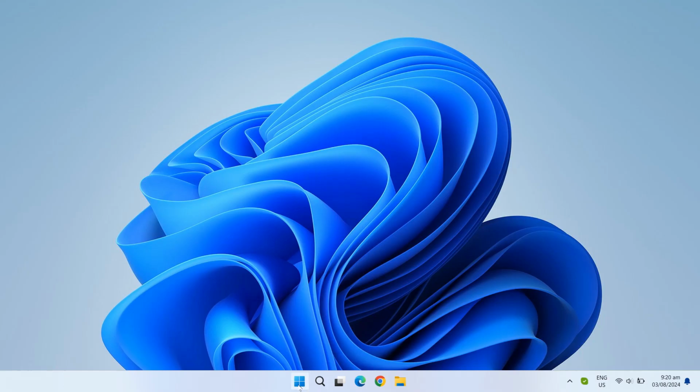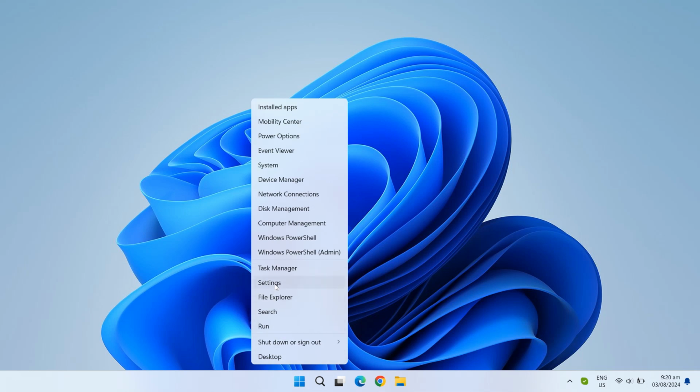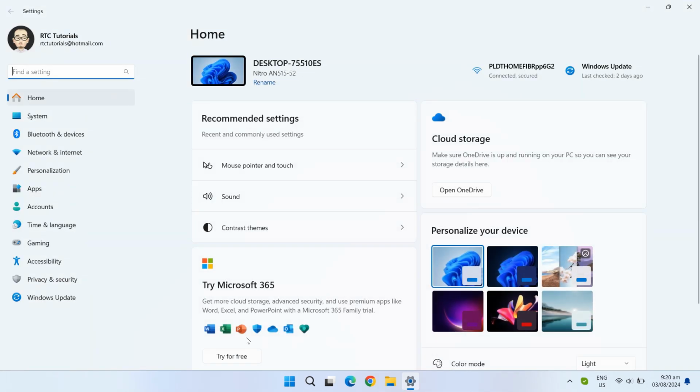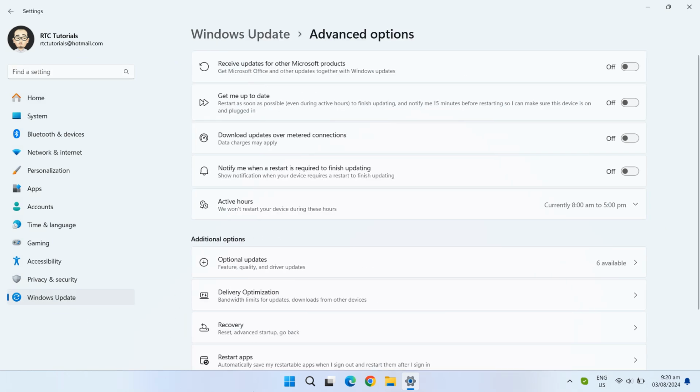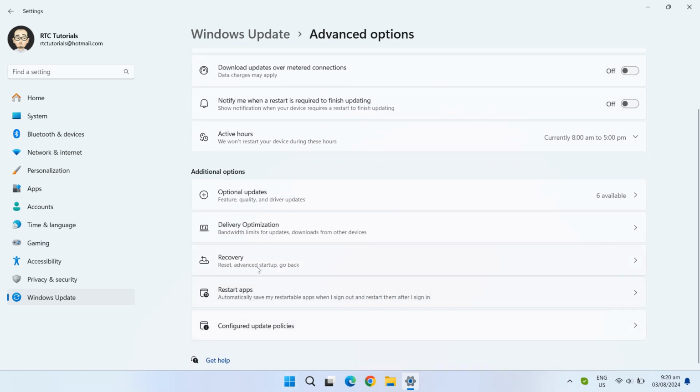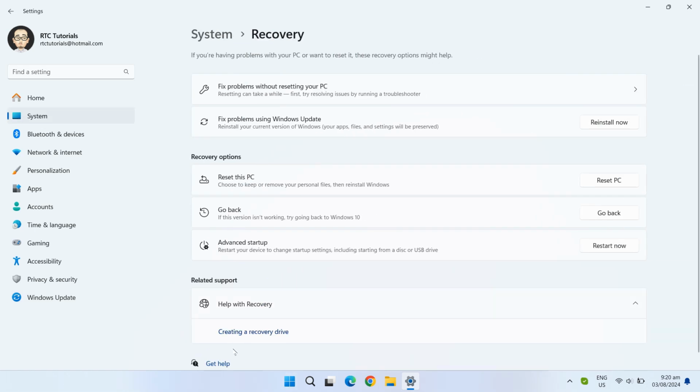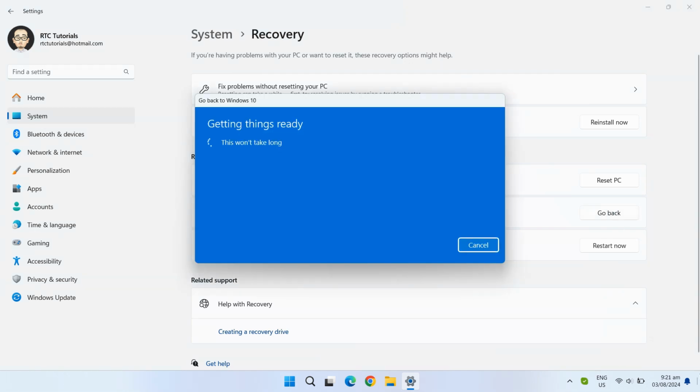To do that, right-click Windows logo and click Settings. On the left panel, click Windows Update. Now click Advanced Options. Scroll down and click Recovery. Under Recovery Options, you will see the Go Back section. Click on Go Back. Now Go Back to Windows 10 screen should appear.